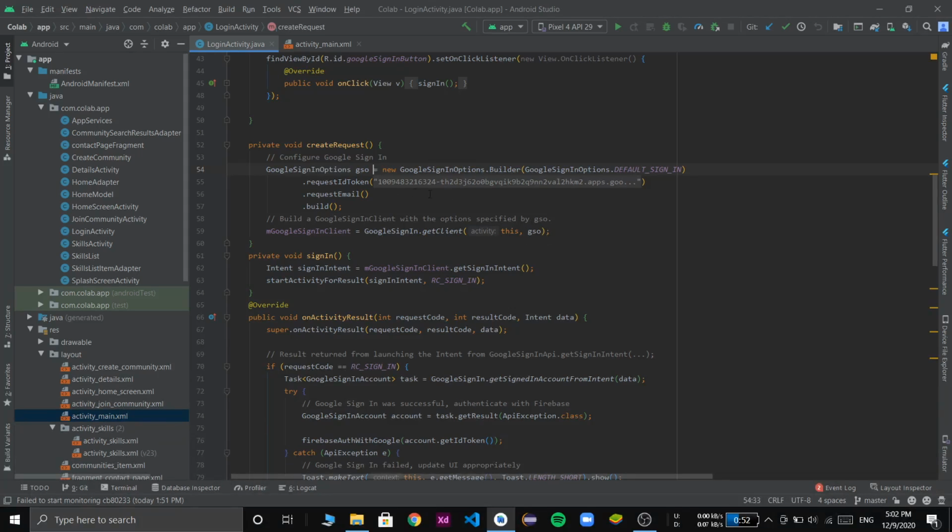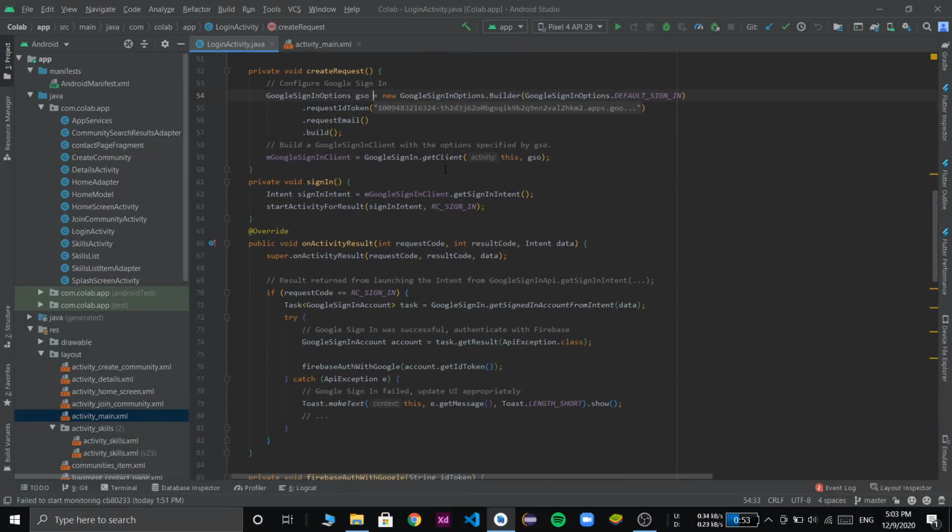Google sign in options, we have already created here, and once again Google sign in options is to let Google know that we are requesting emails, and we are requesting this email using this ID token. We cannot ask Google to give us the emails directly, so we have to mention which app is asking. So we have to mention this request ID token also, and once we get the client we store it in this Google sign in client variable.